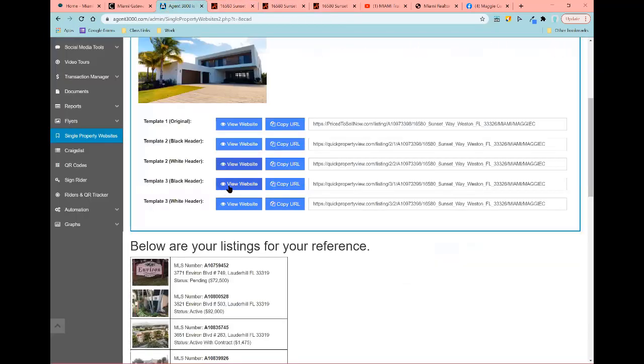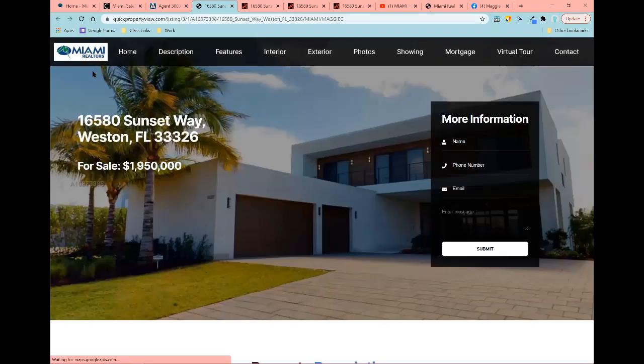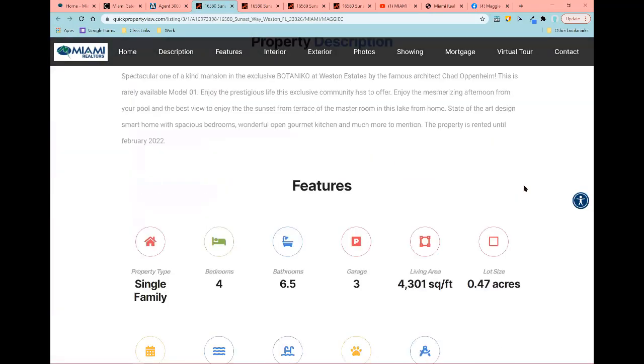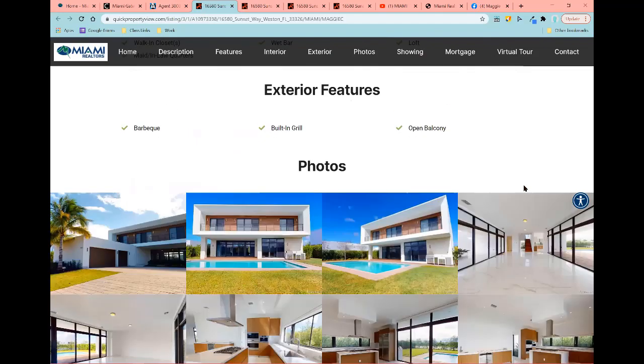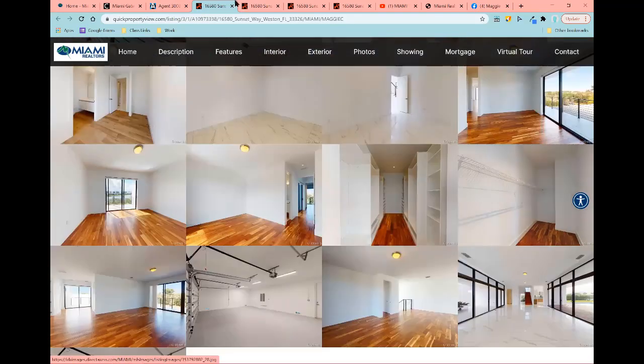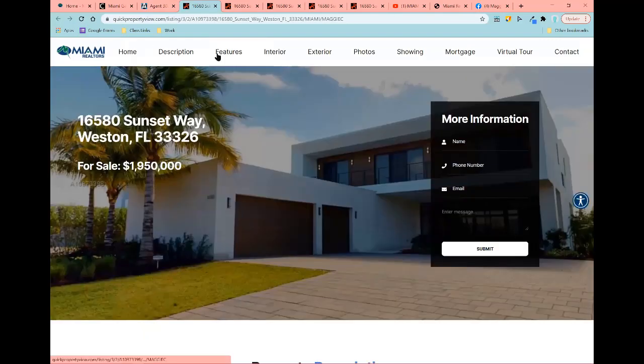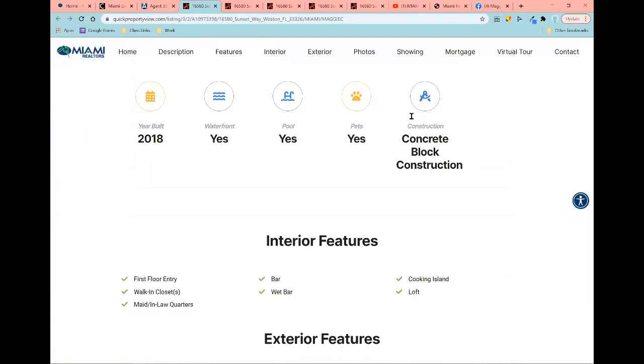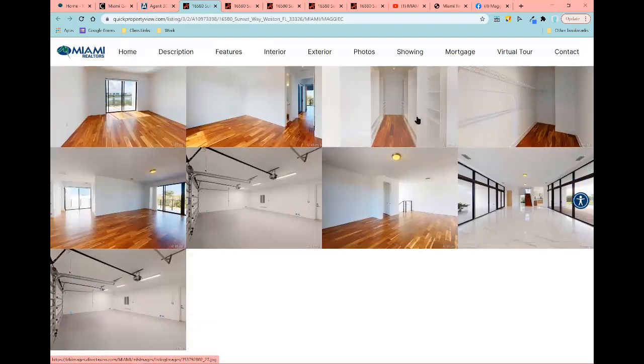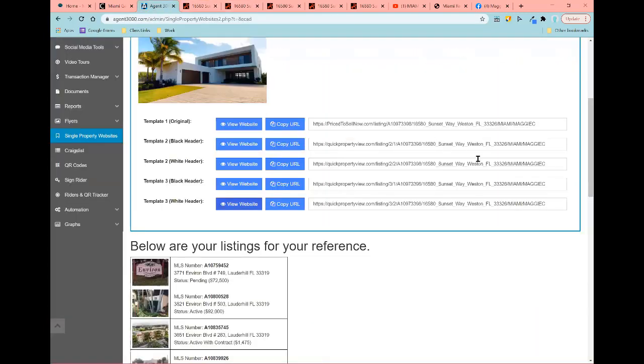You have a 3rd template. Accent color is black. Okay, and then you have that same template, but with the accent color being white up at the top. So you now have design choices. So for each listing that you decide to create a single property website for, you do have 3 templates available. 2 of them have color options between black and white.